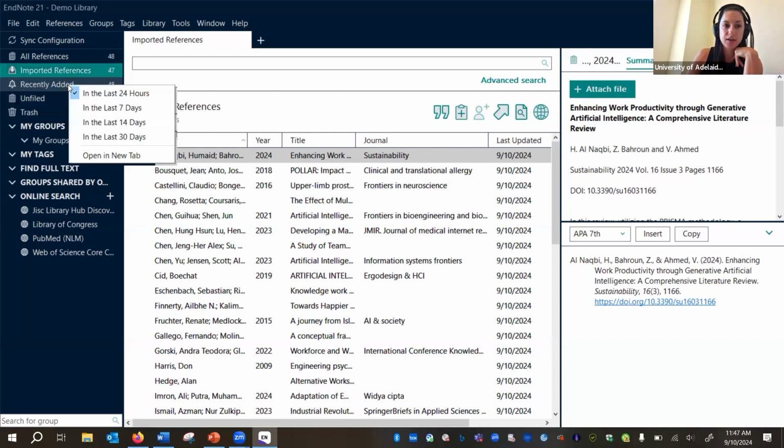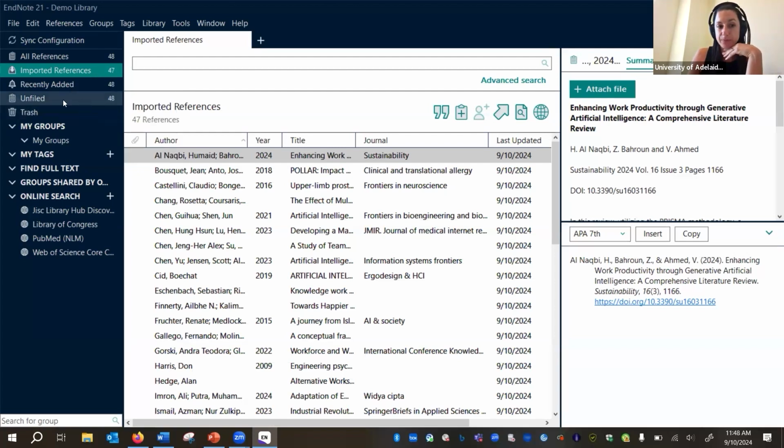Now, if you right click on this, you can change this. So it's default to in the last 24 hours, what you've imported in, but you can go all the way up to in the last 30 days. So you can tweak that as you need if you like. And again, 48 unfiled because we haven't sorted them into any groups.